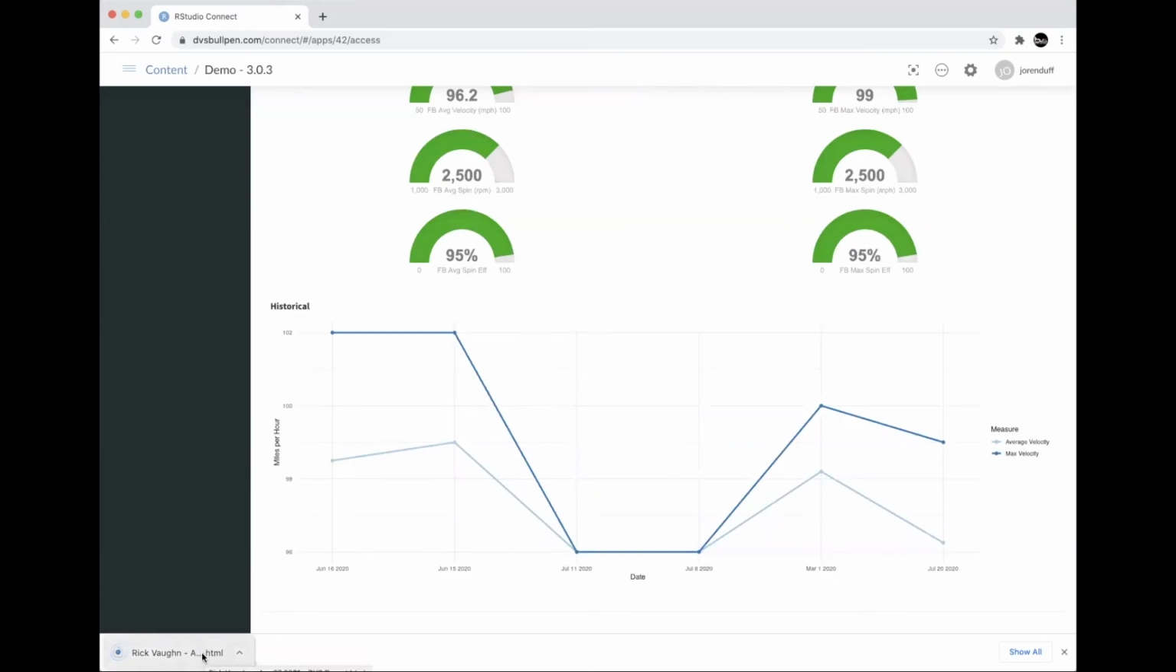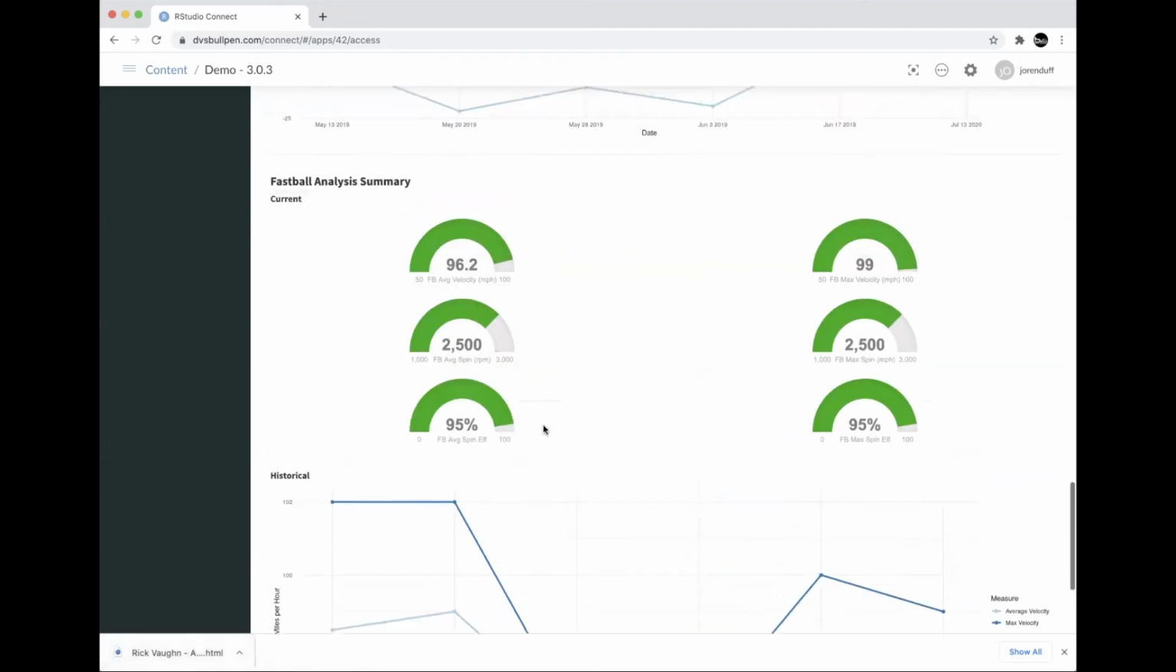So there it is. It populates down there. I'm in Google Chrome, and we suggest you use Google Chrome. But then you just take this HTML file, you can send it through text or email, and it can be available on pretty much every mobile device.